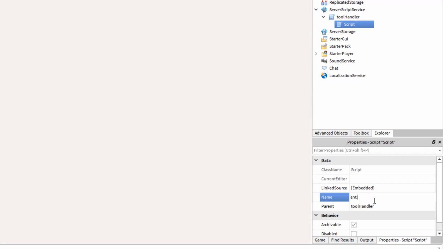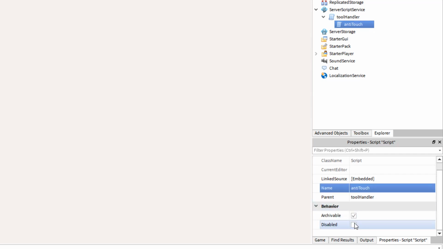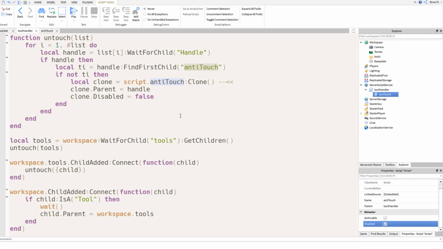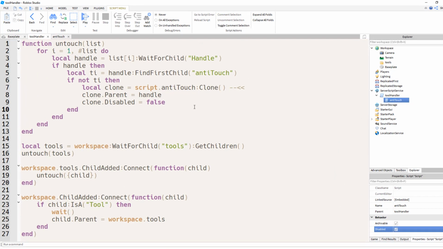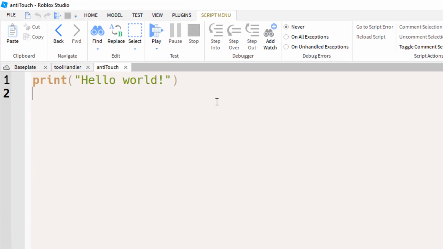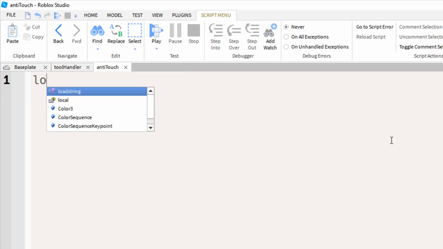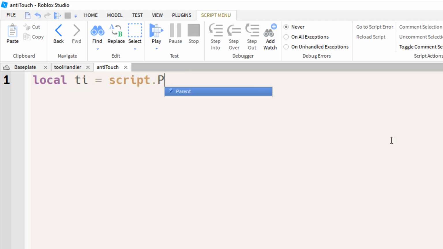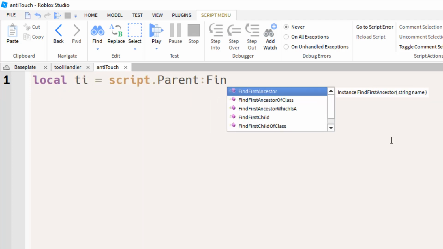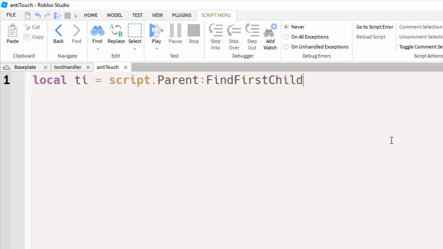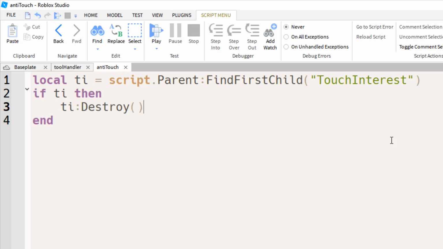And first we'll disable it so the script doesn't think it has to run. Now, inside the anti-touch script, we want to set an actual TI variable, so we're trying to look for the touch interest within the parent of this script. If touch interest does exist, then we want to destroy it. That's just basic initialization.